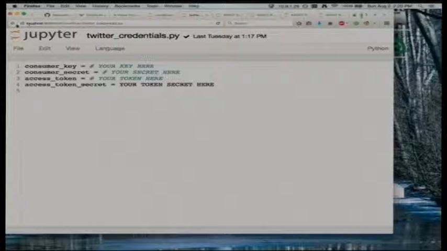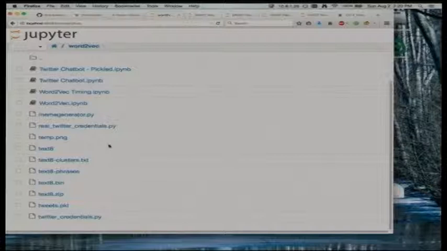Also, do I have my pickle results here? There's this tweets.pickle file. I'm fairly sure I've pushed that up to the repository and you should be able to get that. That represents basically my timeline at a particular moment in time. And so that gives us some cached results so that you don't necessarily need a Twitter account to make all this stuff work. Then there's this Word2Vec notebook here.